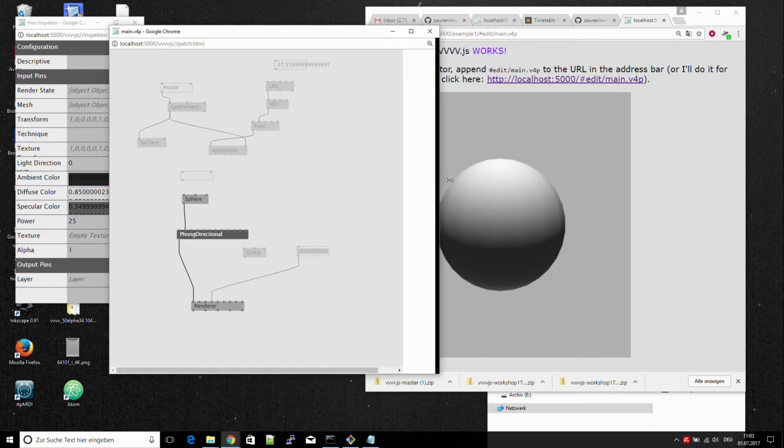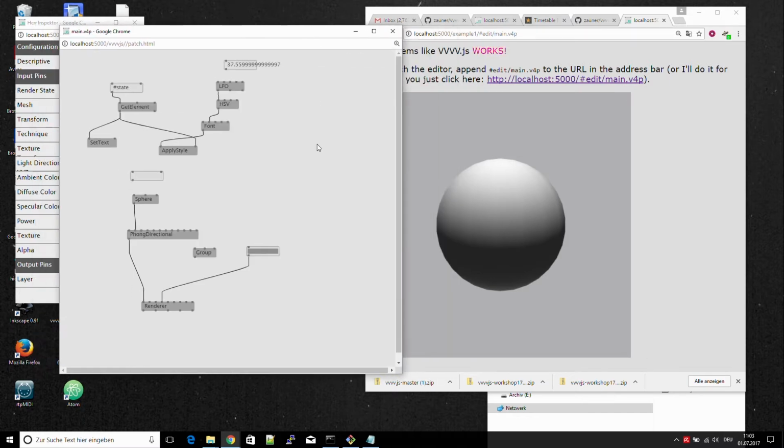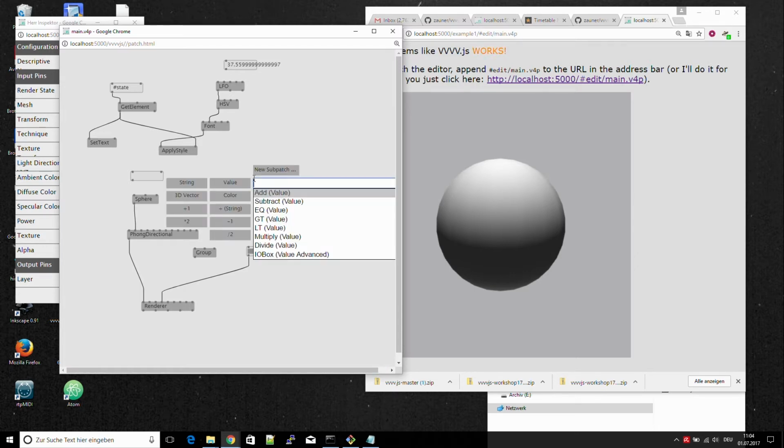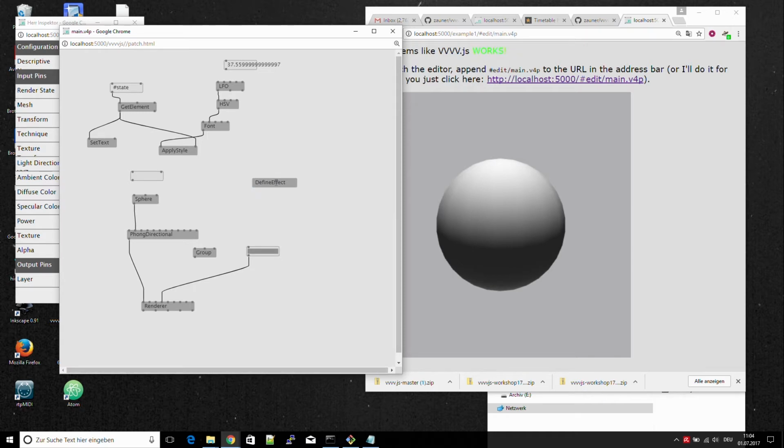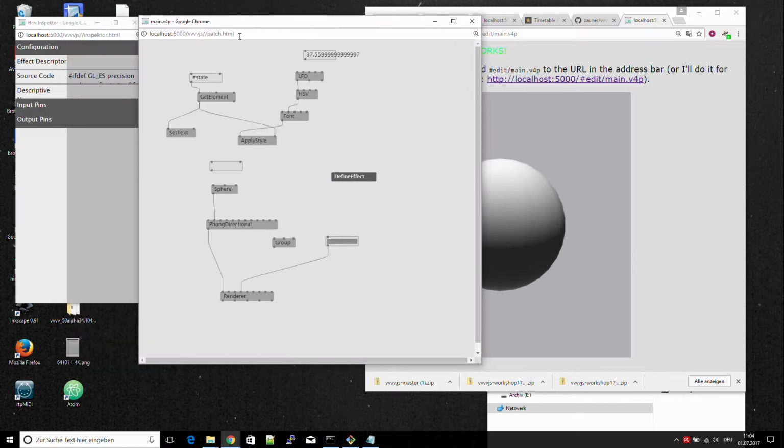So, just to show it quickly that it's possible. You can also define shader code or shader nodes inside the patch directly. So you can use this define effect node here in the inspector, give it a name, and right click it. So you have the code editor.